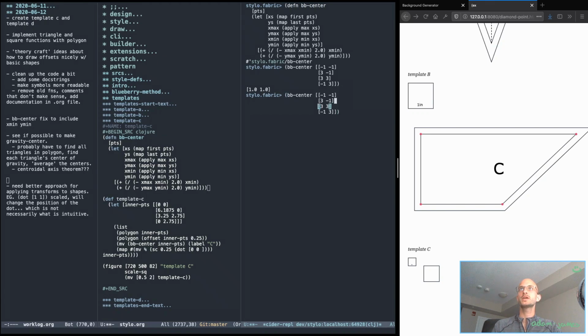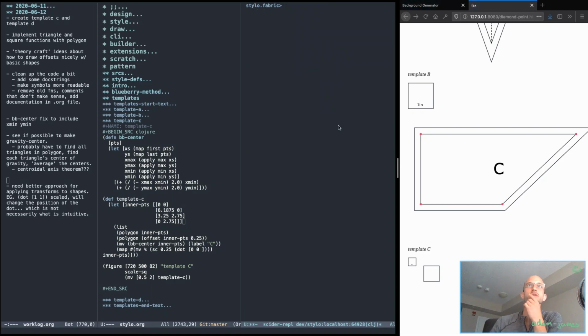So if I run the same thing on a square that's at 0, 0, this should be 1.5, 1.5. And let's do one that's completely negative. Negatives. Yeah, it looks like it works, so that's good.